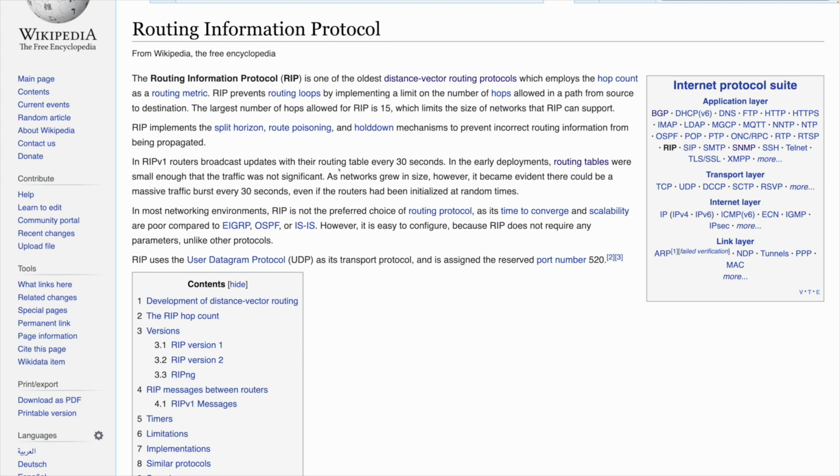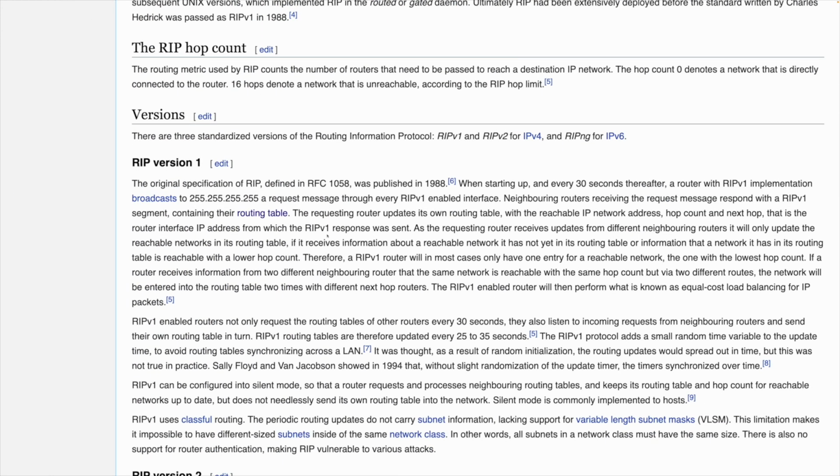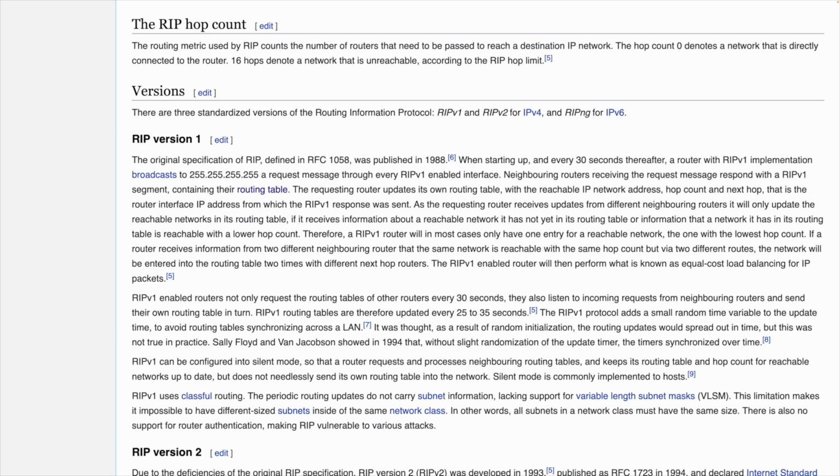Here it mentions that every 30 seconds it will broadcast the update, at least for version 1. It will cause some network problems and it's slow when it comes to convergence time. It's not really recommended nowadays. If you scroll down, it mentions two versions. In fact, modern routers, if they still support RIP, normally work in version 2 mode by default.